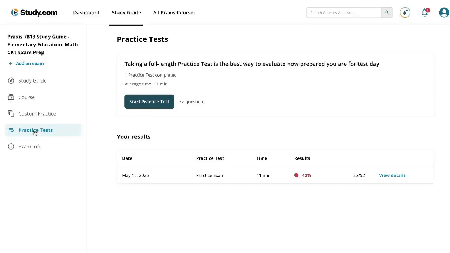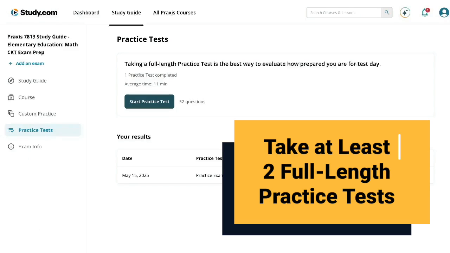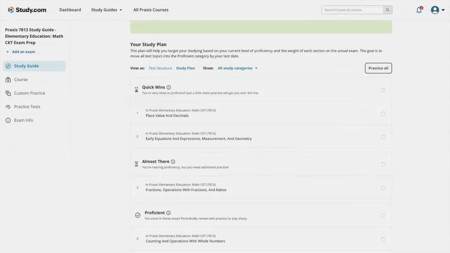I know it's a big time commitment, but I strongly recommend carving out the time for at least 2 full-length practice tests before your actual exam. It's really important to test yourself on a full, authentic exam to see how you do in a sustained setting. Looks like I learned quite a bit, but I need a little more practice to get proficient.